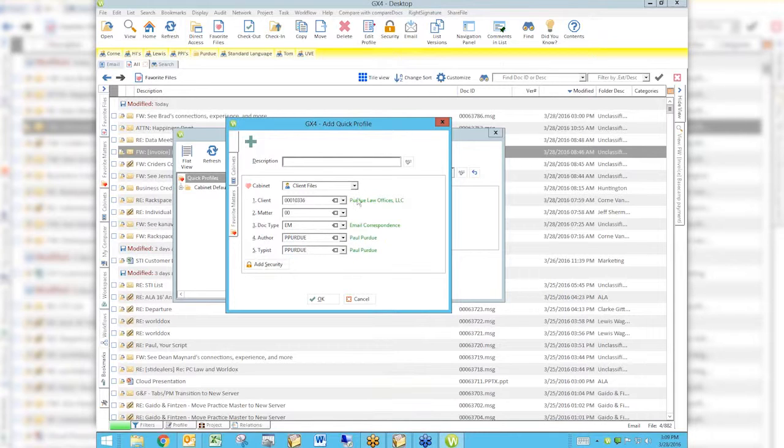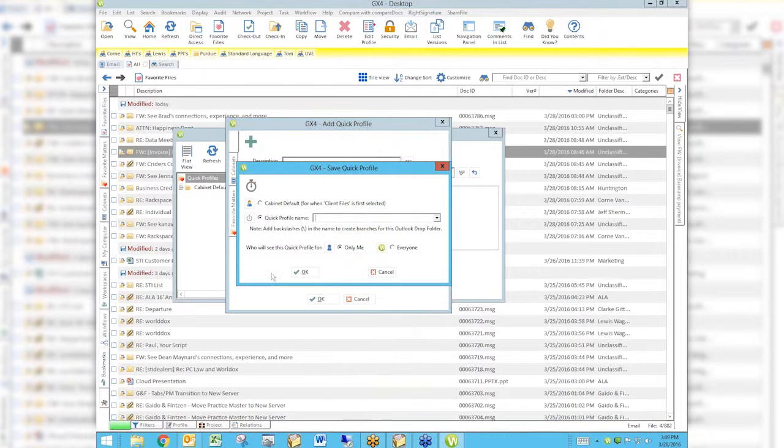So I filled out this card in my quick profile. I didn't give it a description because when I save a document, it will have that description in there for me already, or I can change it at that time. I'm just going to leave that blank. So here's a quick profile for Purdue Law with all of this information filled out for email, and I'll say OK. I can give it a name, and I can also make it the default if I want.